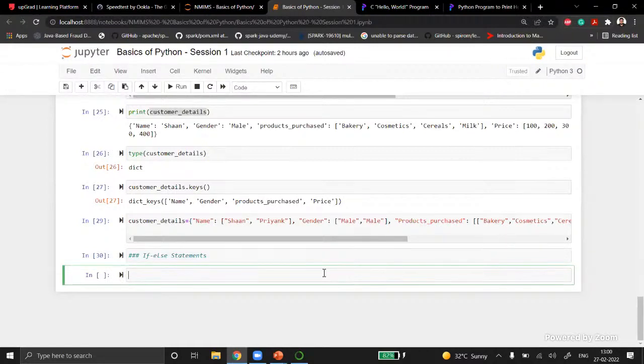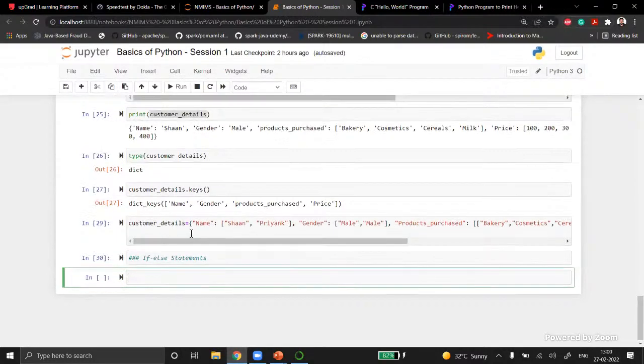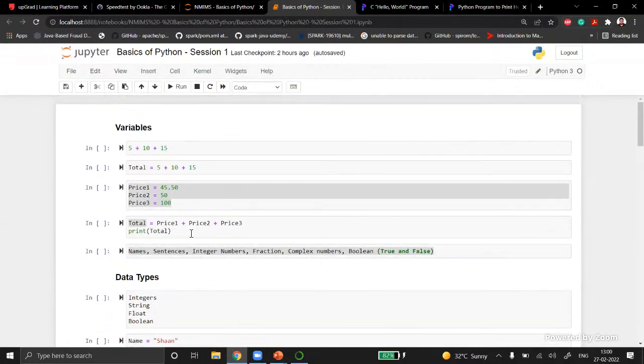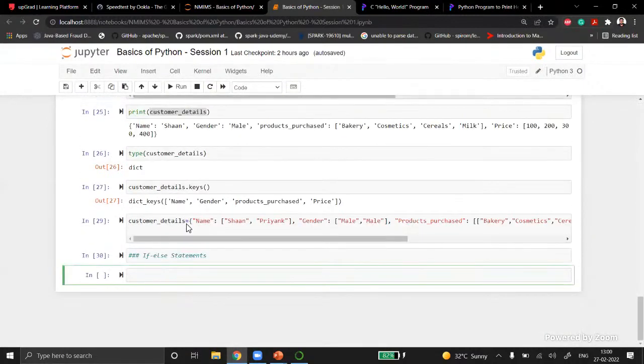So let me give you a very high level view here. These are all part of Python flow control. Now, any program that you write, whatever we have seen so far is just understanding what data types are and how different data types are defined, right? But do you think a program is just about defining data types? No, right?